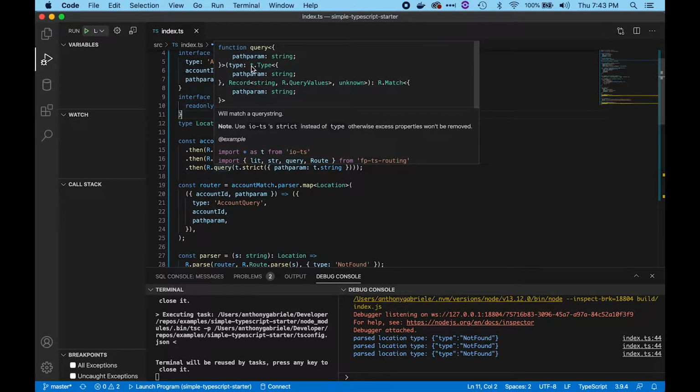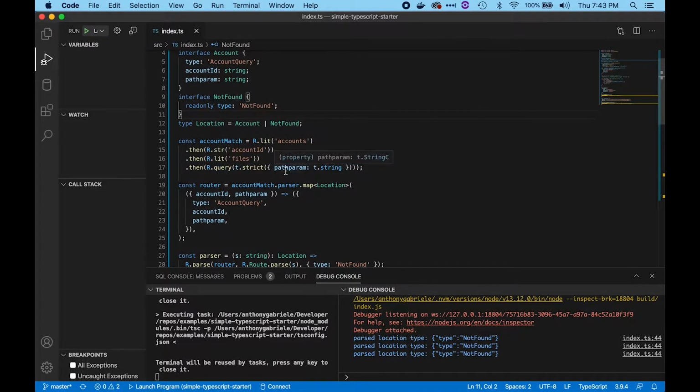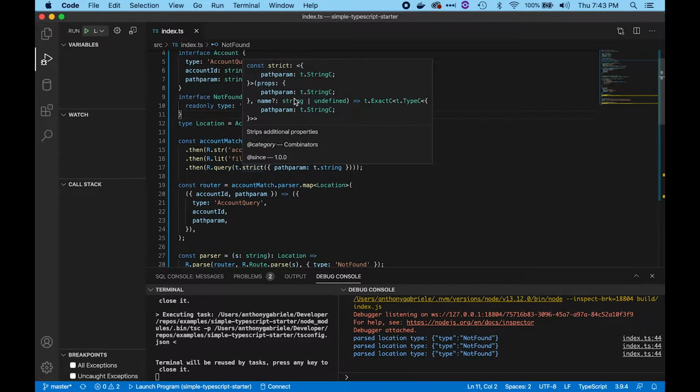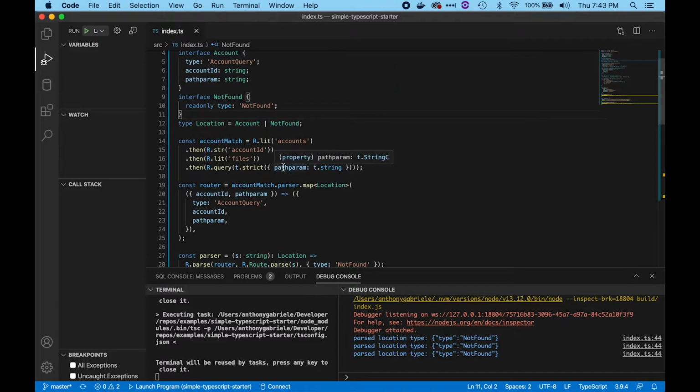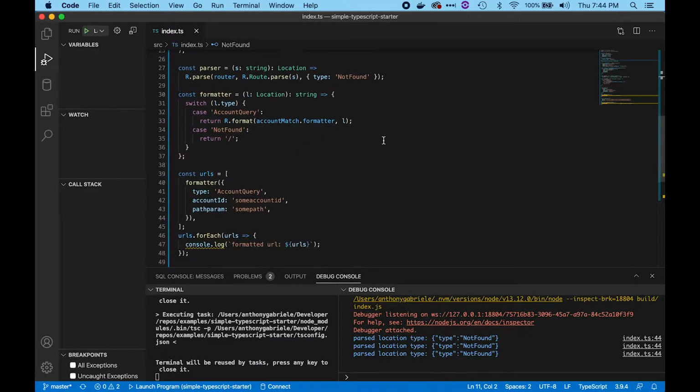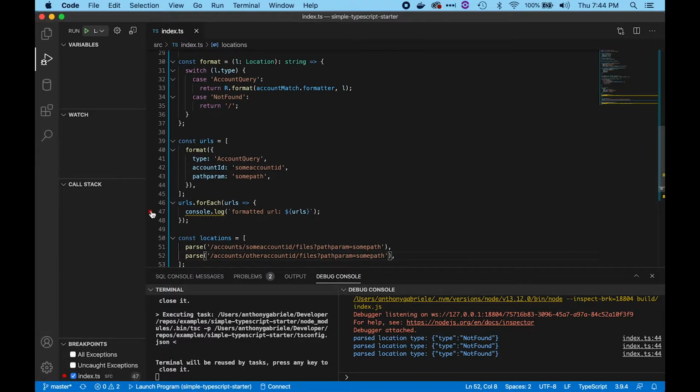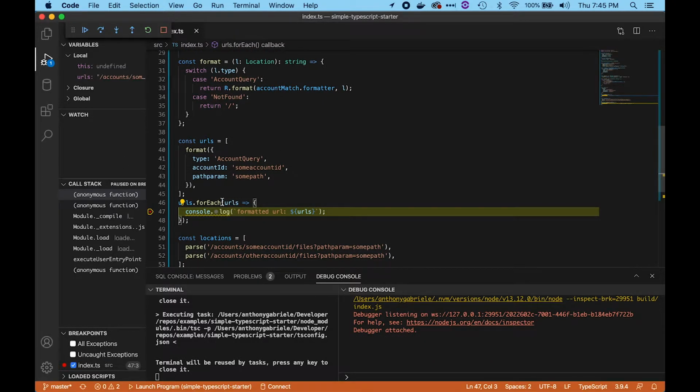It takes an io-ts type as the parameter for the query. I'm just going to be doing a strict object, which means it must have exactly path and param and no other keys in it. So let's see how format works. It puts our literal in front here, and it puts whatever our account ID is, and then it puts files, and it knows what to do with the query.